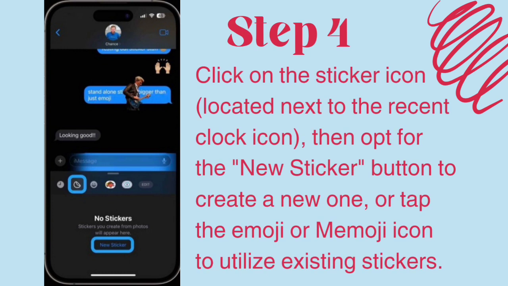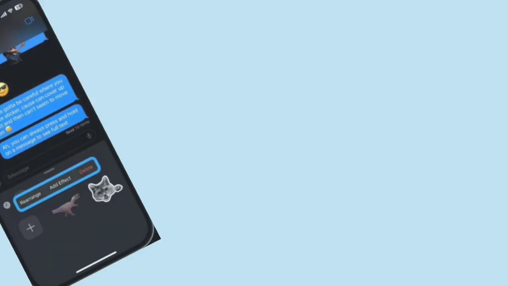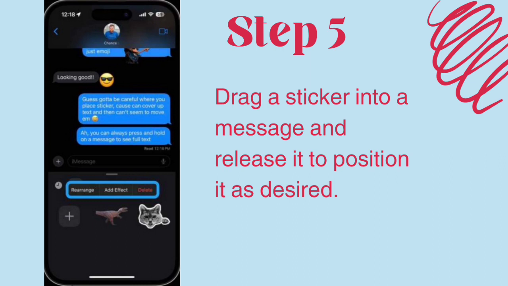Step 4. Click on the sticker icon, located next to the recent clock icon, then opt for the New Sticker button to create a new one, or tap the emoji or memoji icon to utilize existing stickers. Step 5. Drag a sticker into a message and release it to position it as desired.